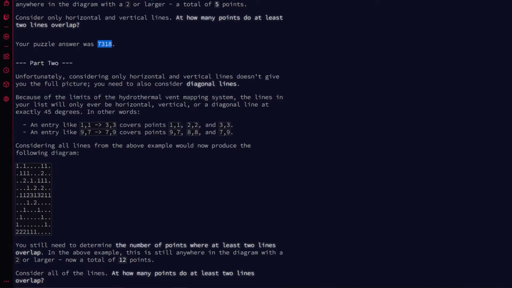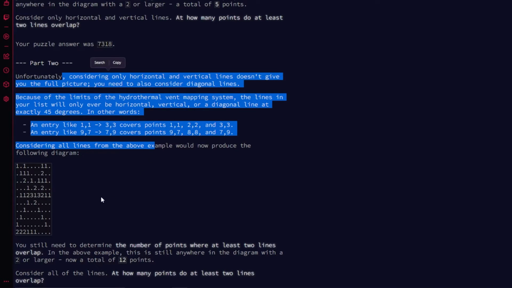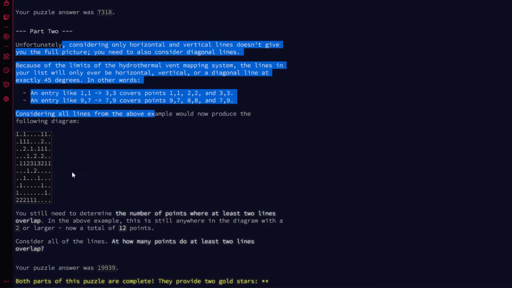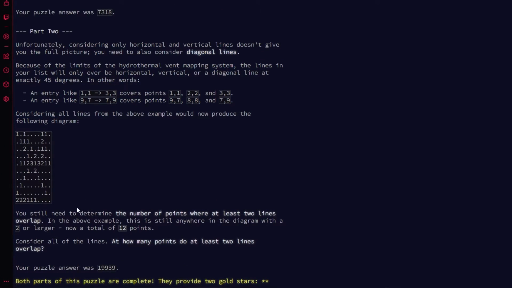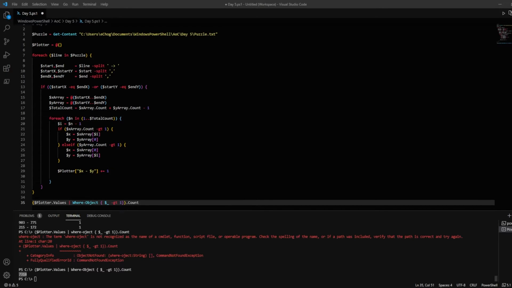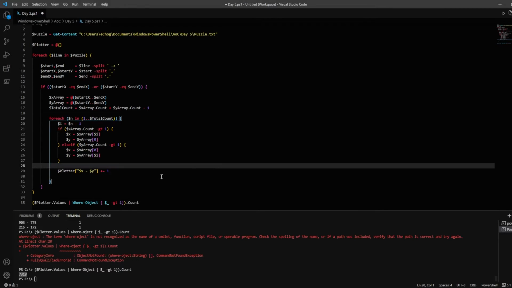So unfortunately, you did it wrong, and you have to consider diagonal lines as well. And the diagonal lines have to be at 45 degrees. We're only considering 45-degree lines, so moving +1, -1 in either direction. And when I first tried approaching this, there were a lot of things that I thought were variables that are not actually. So let's go back to VS Code and take a look at this.